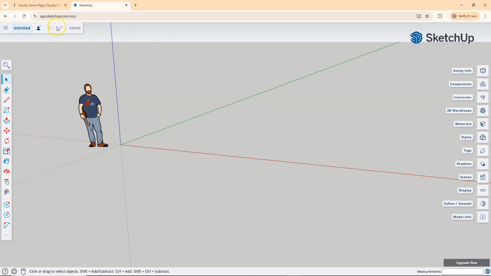Up at the top, of course, that would be what you could consider the file menu. If you click on this builder button right here, you can see it gives you all the standard stuff that you would see if you clicked file in any of the other applications.